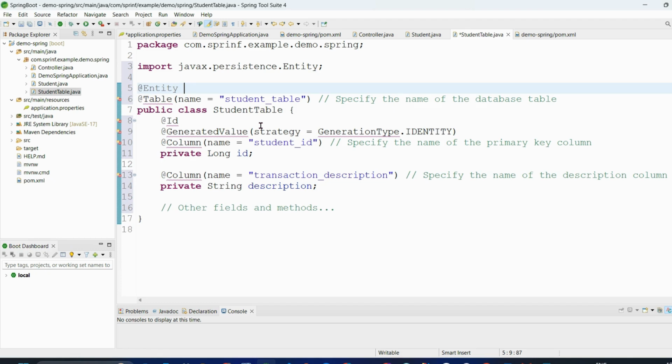An entity, as we discussed, is a Java object that is persisted to a database. It typically corresponds to a row in a database table. So whenever you create the fields, we can create a table here, which we will demonstrate in just a few minutes. Entities are annotated with @Entity to indicate they are JPA entities.